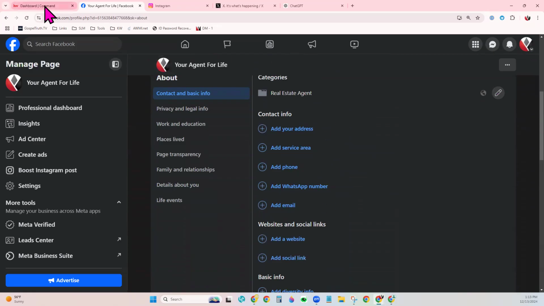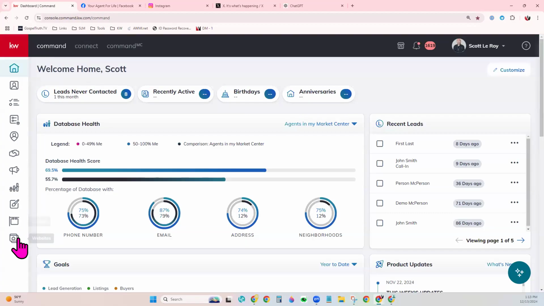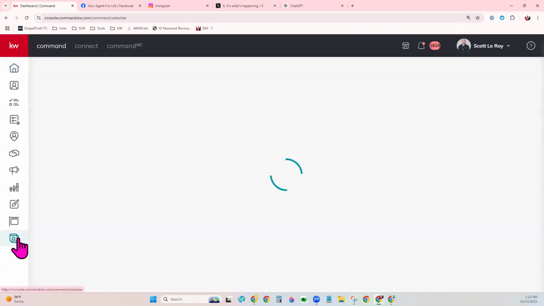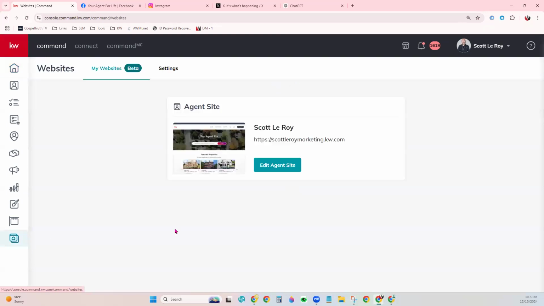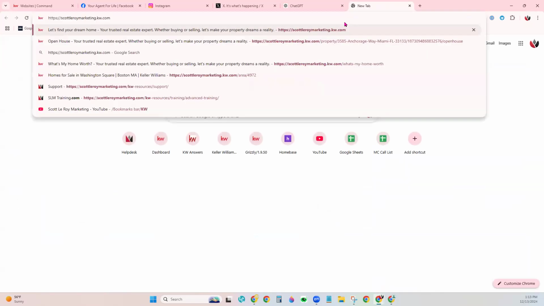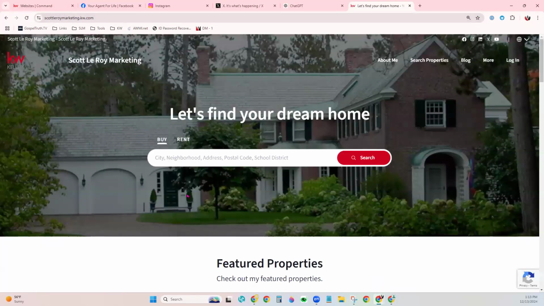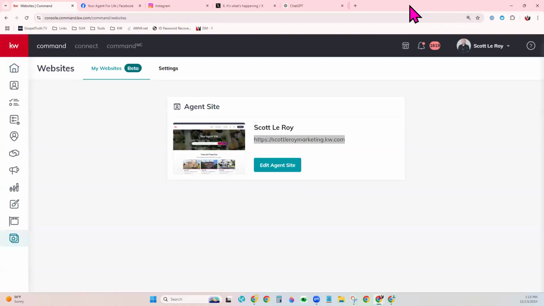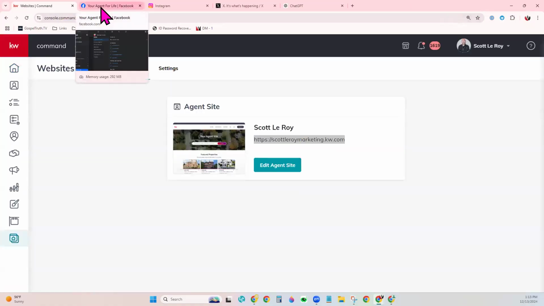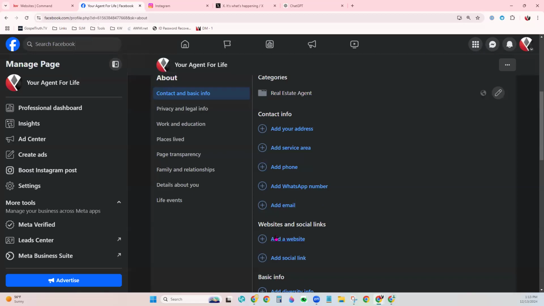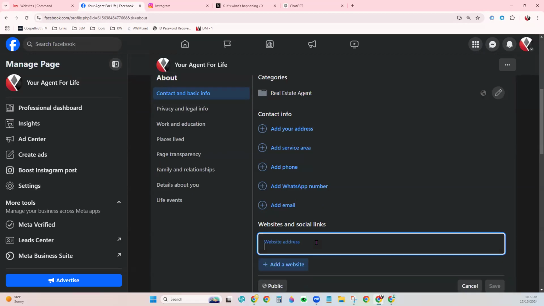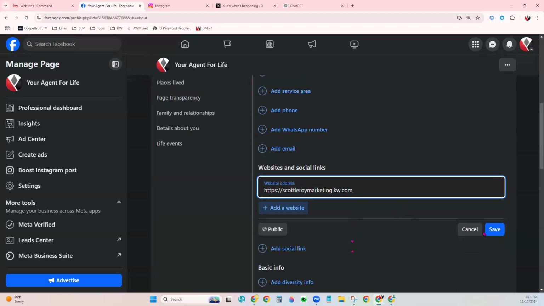So we'll go back to Command on a top tab, go to our websites tab. And for us, this is our site right here. So I'm just going to copy that. I am going to throw it up in a tab just to ensure that that is a working link and everything looks correct. There it is. So we're good to go. I'm going to go back to my Facebook tab. And right here where it says add a website, I'm just going to click that hyperlink and paste. Click save.